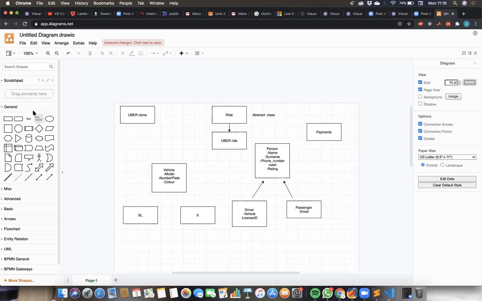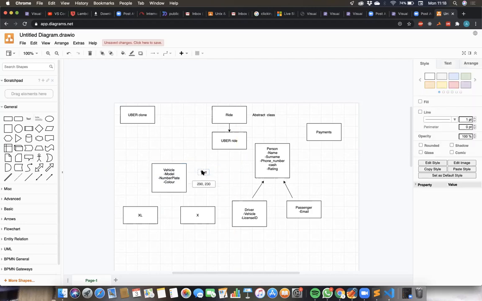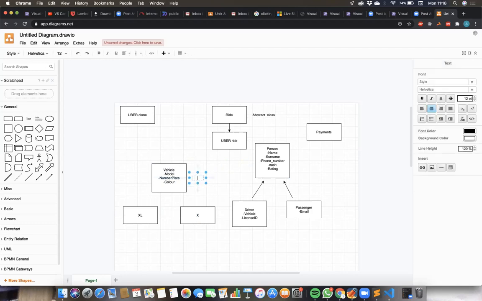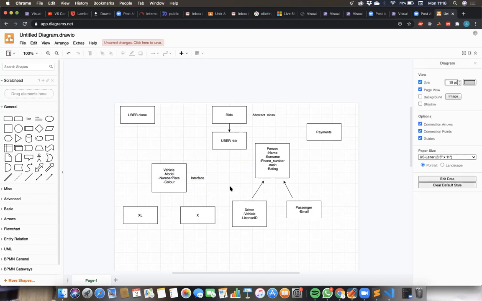All right, let me just write that down. So guys, is this making sense? Why we're choosing to go with an interface here? Please drop a yes or no in the chat. Awesome. So basically, there will be no is-a relationship between XL and vehicle, and X and vehicle. It'll just be an implements relationship. So XL will implement the vehicle interface and X will implement the vehicle interface.